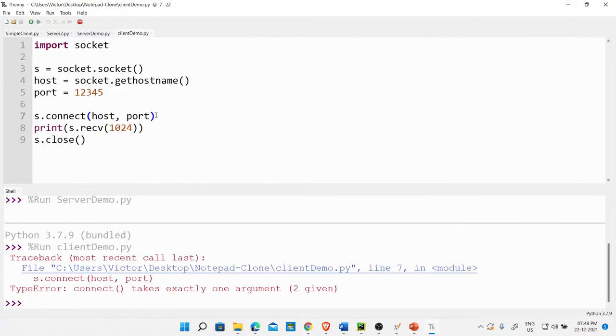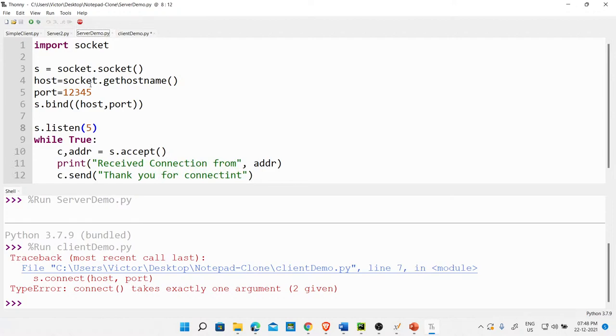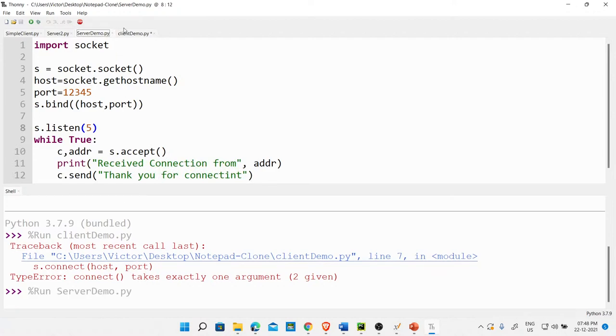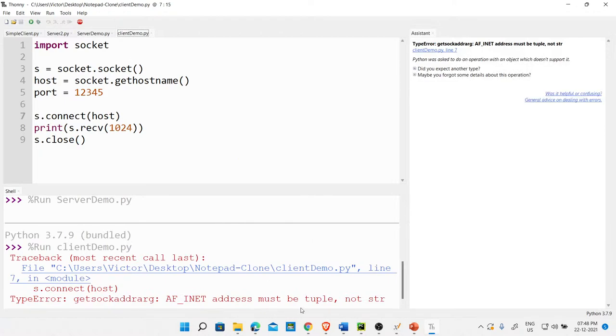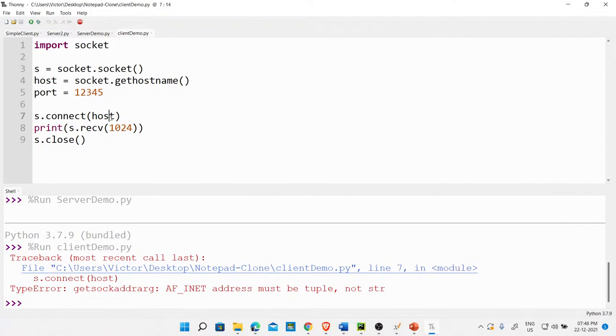So if I take host and then... I'm not sure. Okay, go back here. This is fine. And go back there. Yeah, it must be a tuple, not a string. So this is actually the wrong thing. It's actually right. So this takes host with port. That is perfect. It should work.